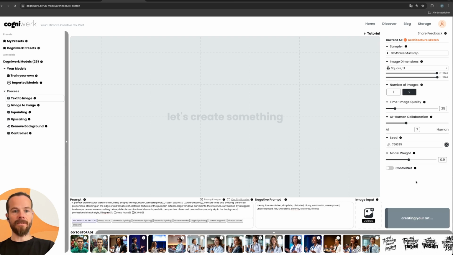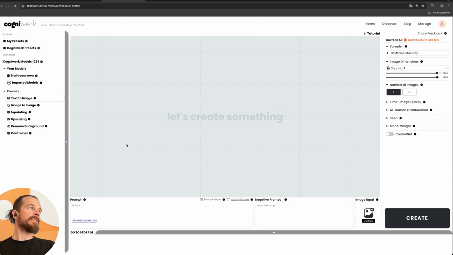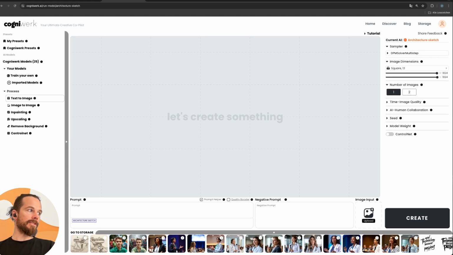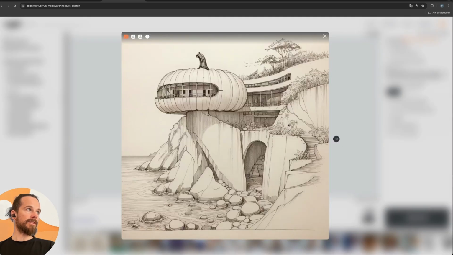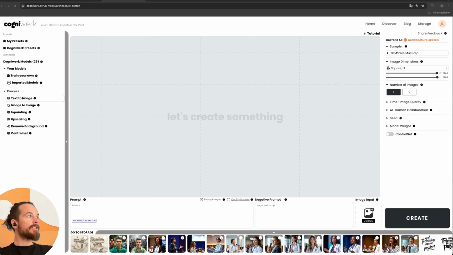So let's just hit the create button and see what happens. Sometimes when it doesn't look like it's generated, even though it says ta-da, you just have to refresh and then you will see the generated images in your storage. These are two, and I had the usual prompt of an architectural sketch of a pumpkin-shaped house at a cliff, and that worked out quite good, I would say. So that was it for text to image, and the next chapter will be image to image.